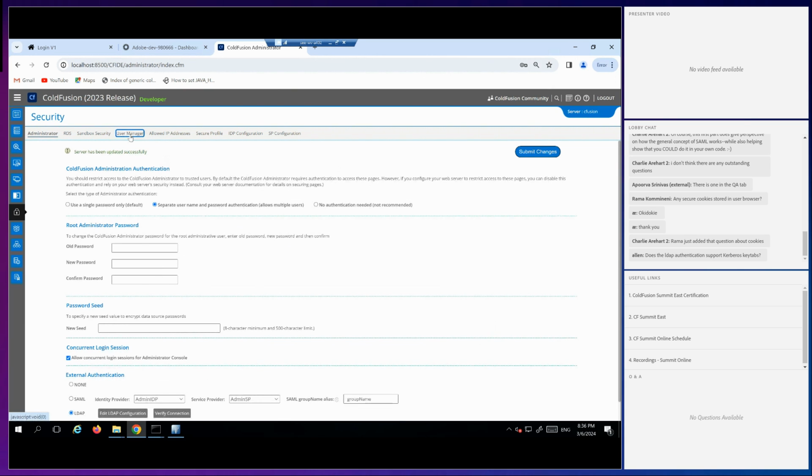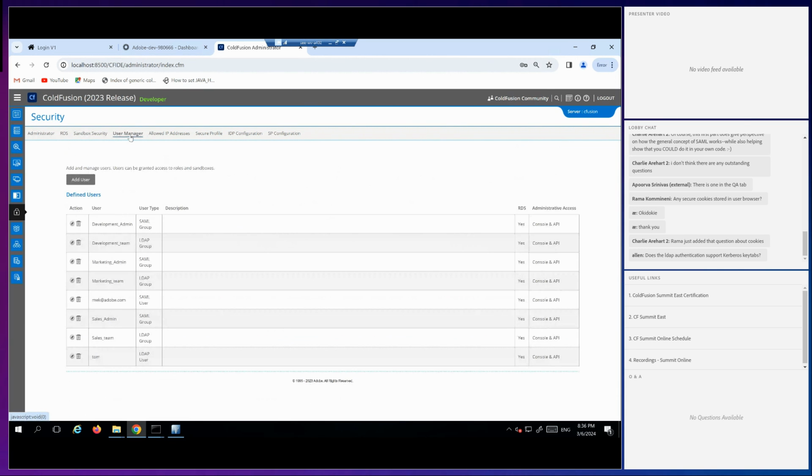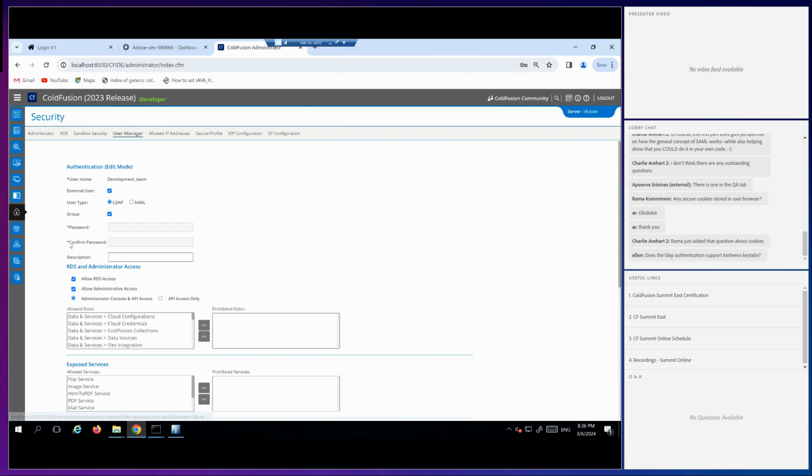Now the next step that we saw is the user manager page. So you can see here I've already added LDAP groups. There are 3 LDAP groups that I've already added. I've also added an LDAP user. So let me open up this development group that I've created here. So I added development team. I selected external user because it is an external user, and user type is LDAP.